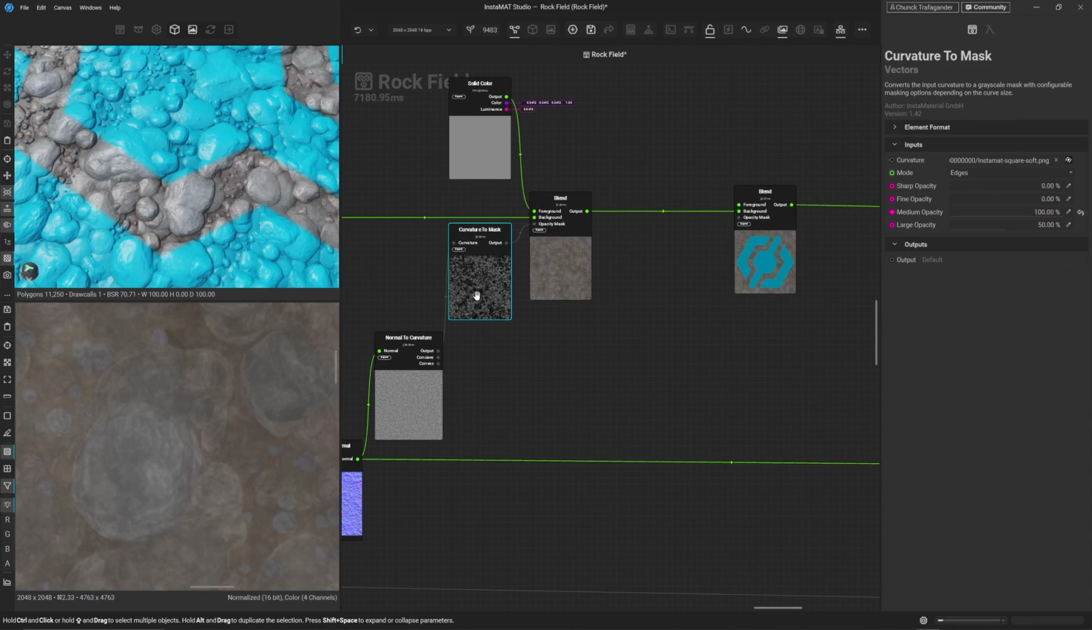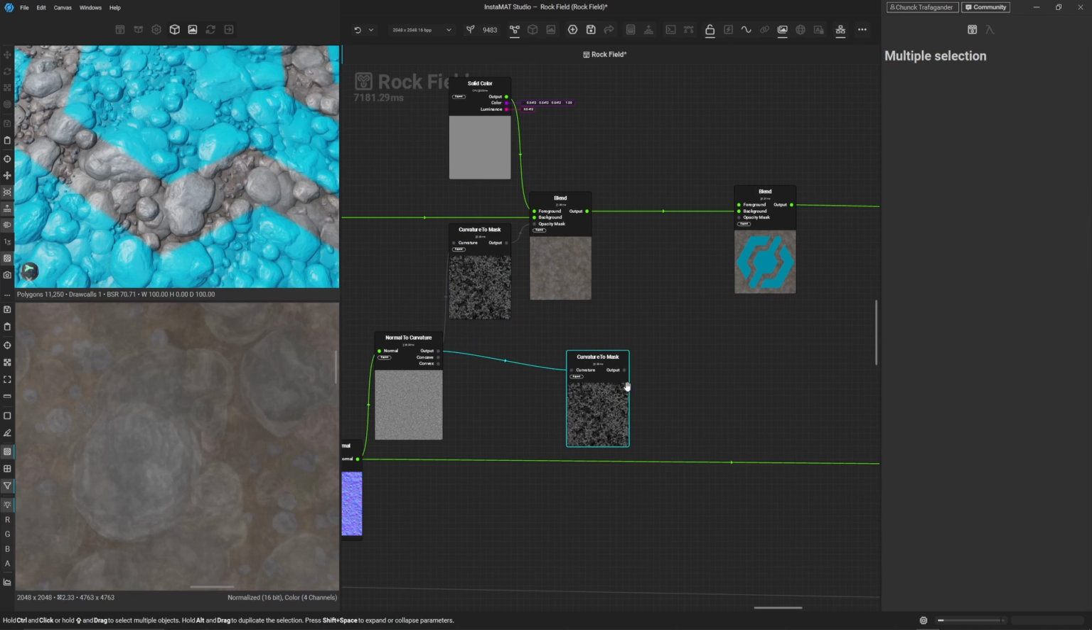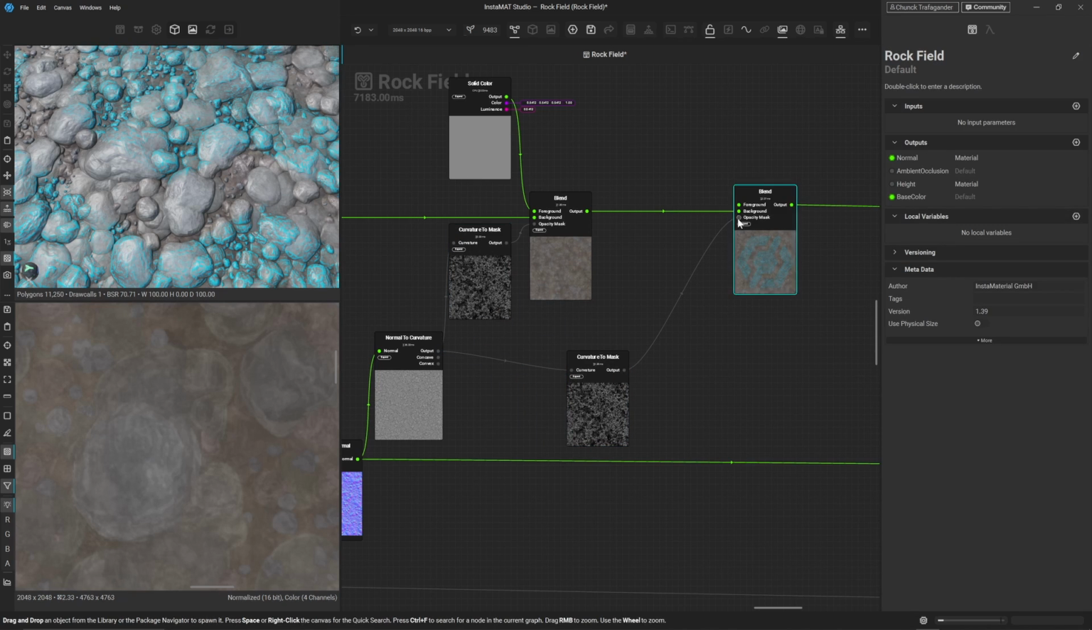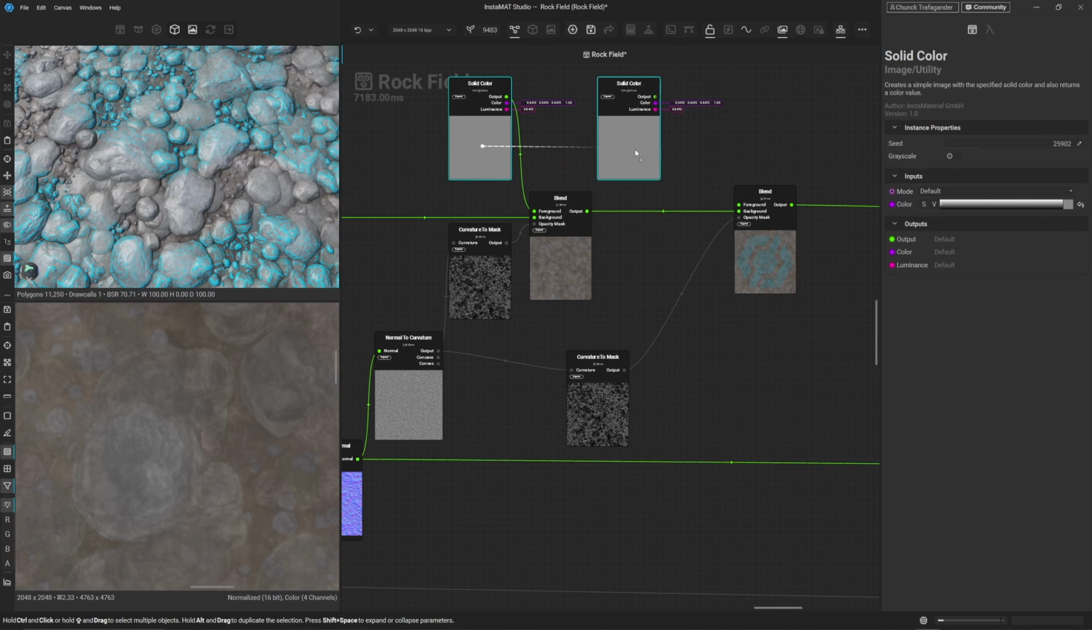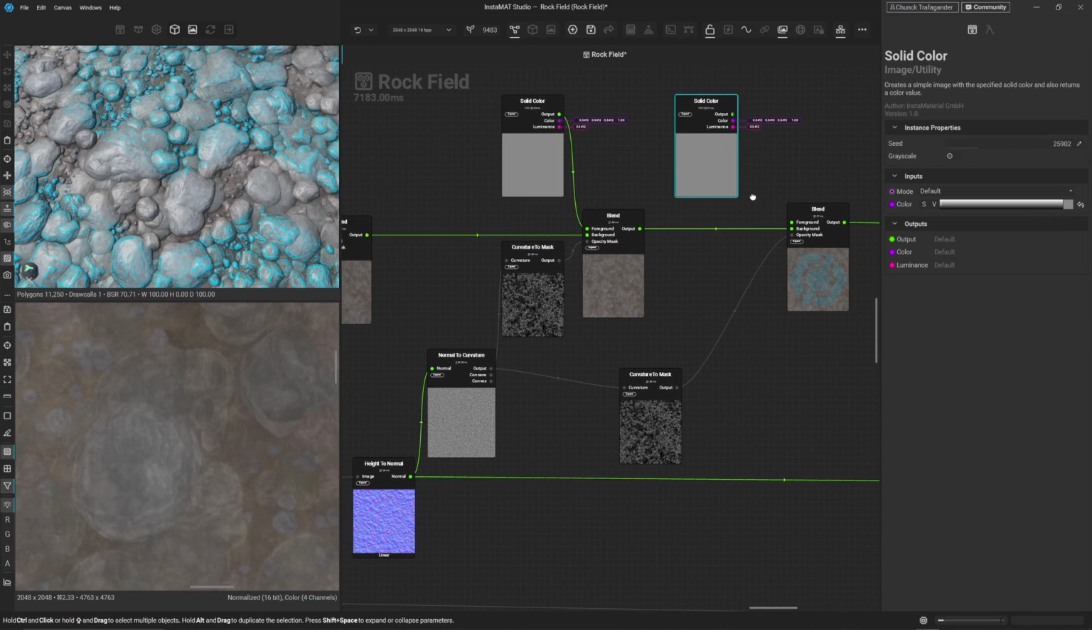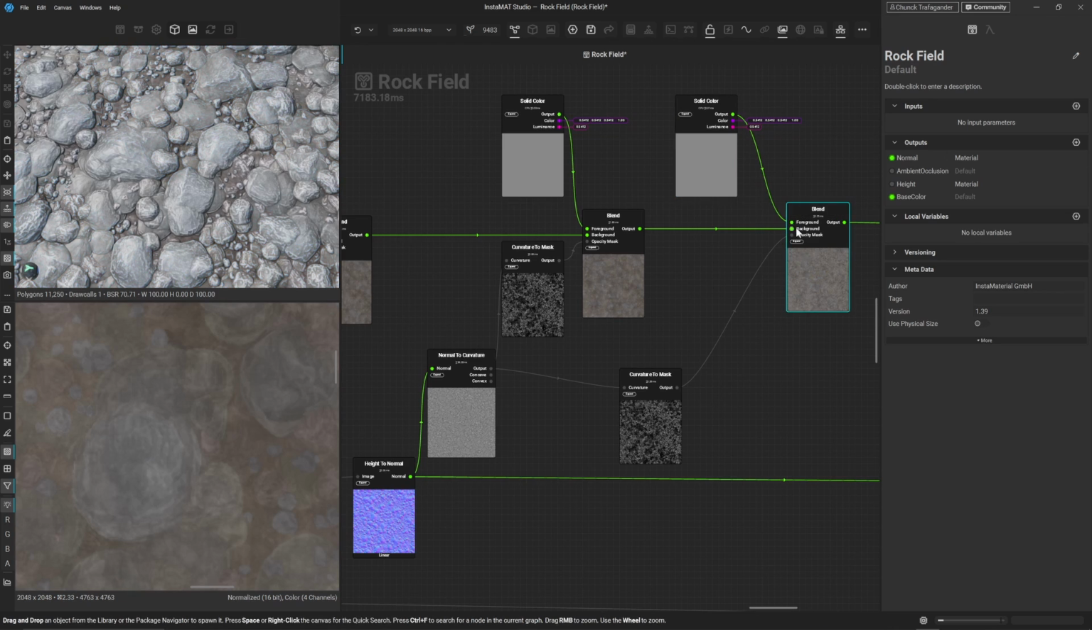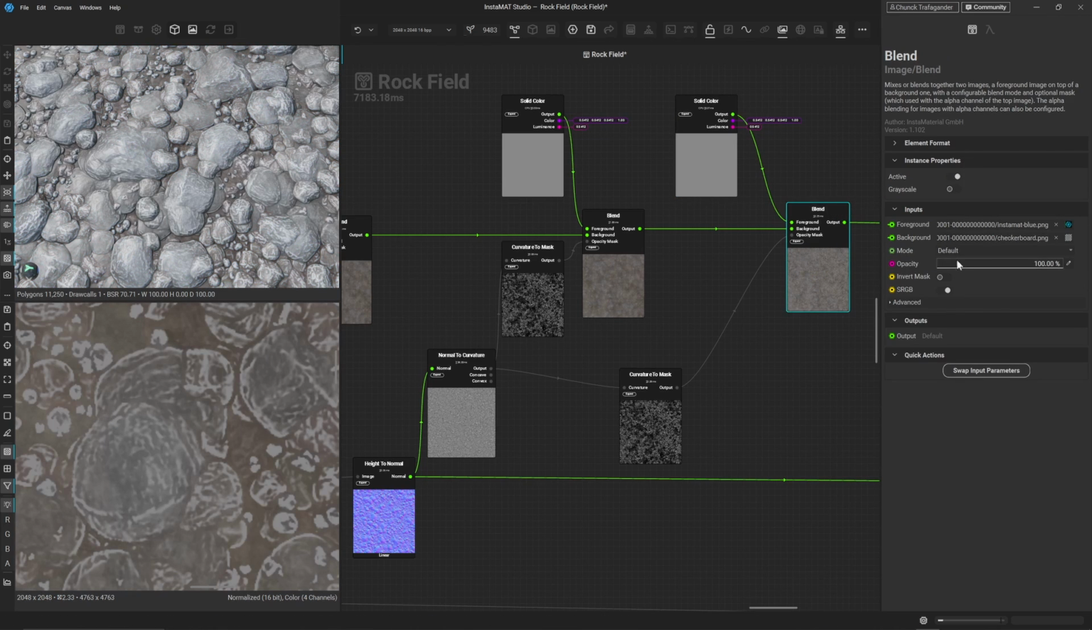So I'm going to Alt click this, drag this in, and we'll bring out just another solid color. Bring that in. And instead of default, we're going to go down to, again, overlay.